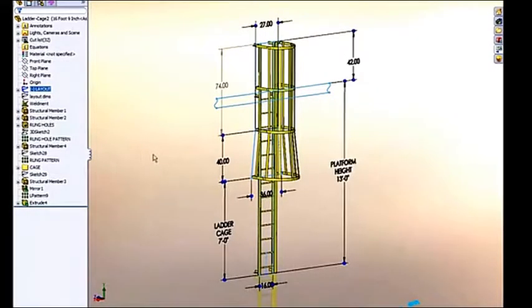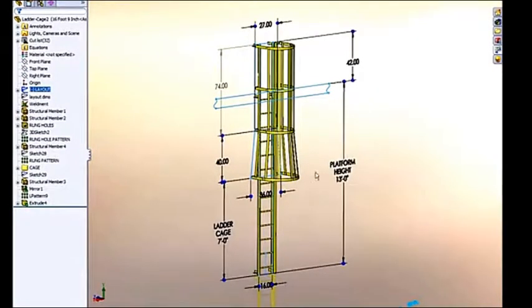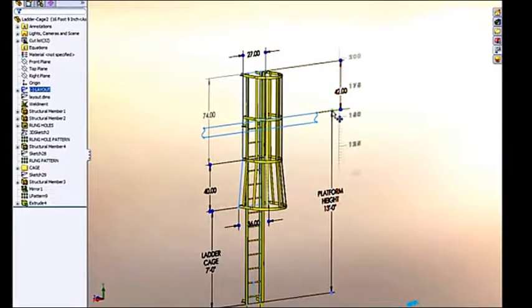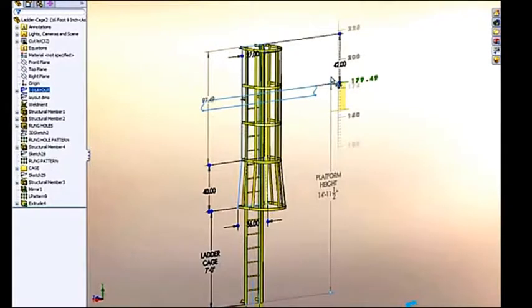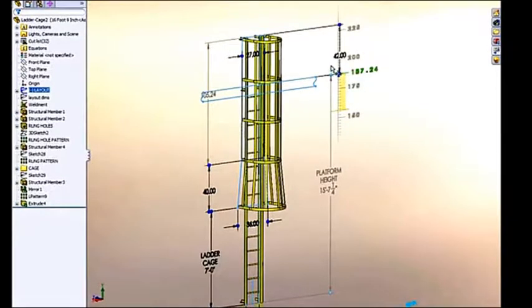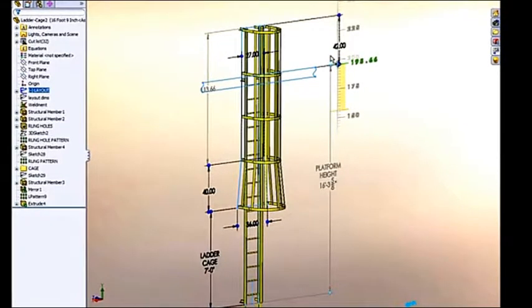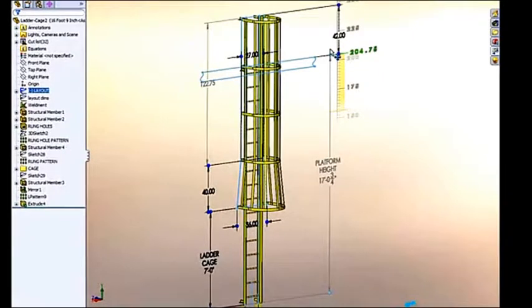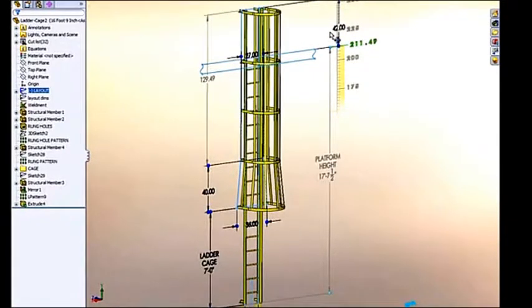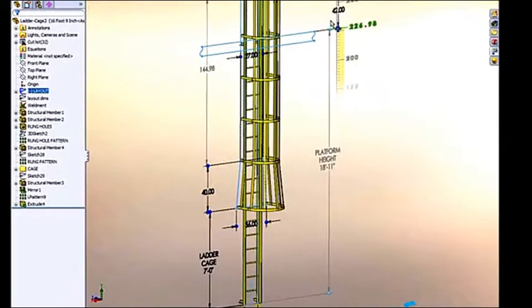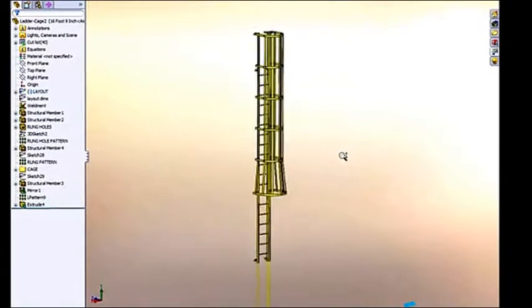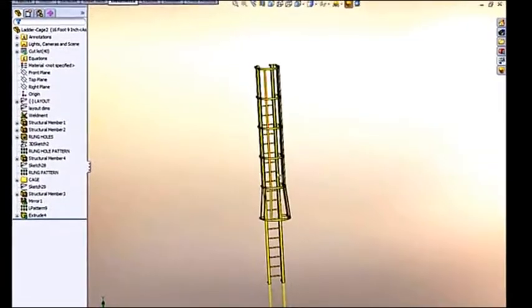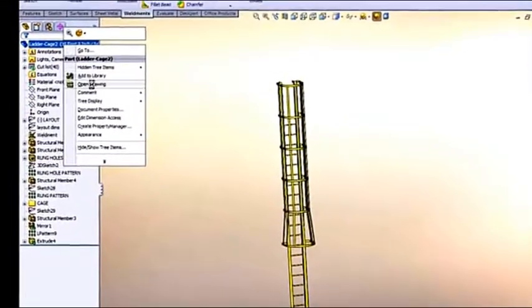The height is controlled from a 2D layout that we've started with, and then we built all the rest of our geometry from that. Notice as I drag the platform height, you'll see that not only does it change the height of my ladder, but it's also changing the number of rungs that I have and spacing them evenly throughout. As I get higher, you'll also notice that the number of cage hoops changes as well. So this really helps me to automate some simple tasks when I reuse this over and over again.